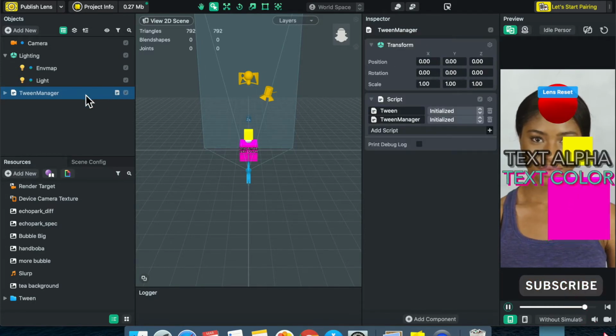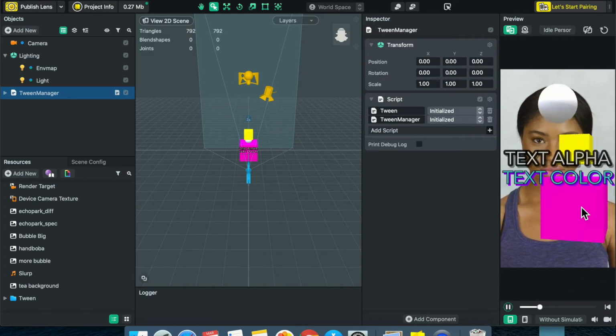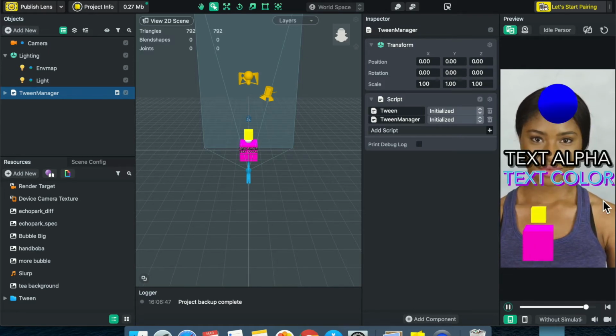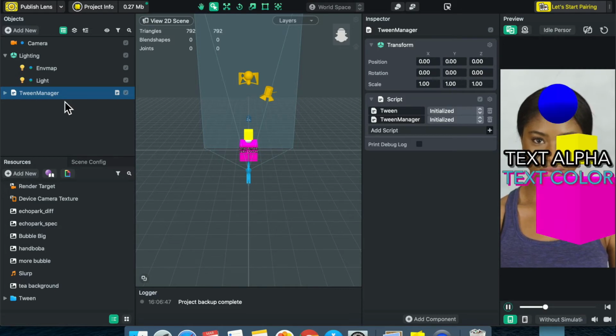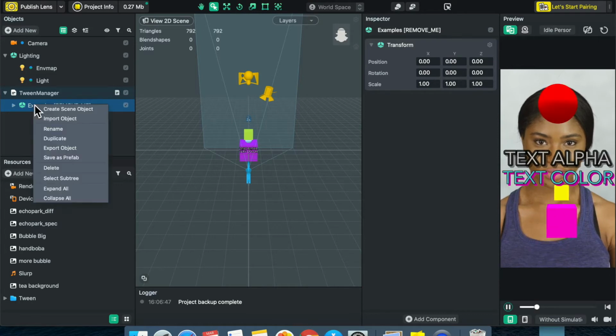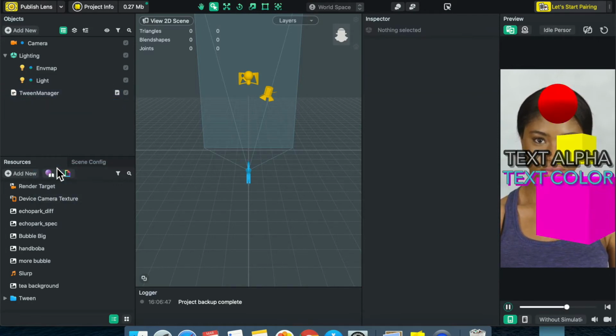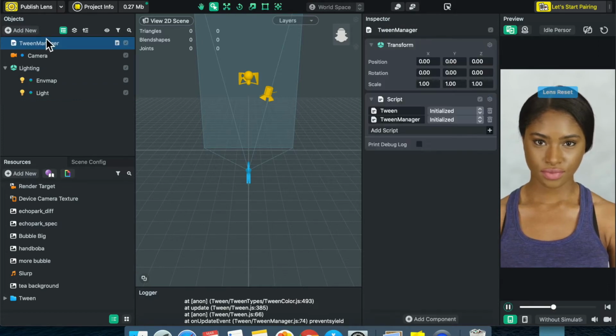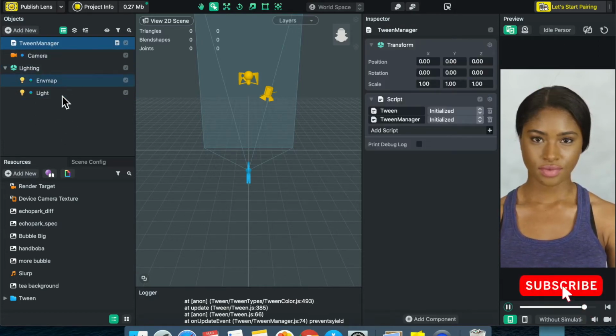When it appears, you see a lot of different things here. Using the Tween Manager, you can do rotation, you can move something from left to right, you can change colors, you can make something transparent. So this allows you to create animations within Lens Studio itself. But for now, we don't need the examples, so let's just right click and delete that. I'm going to move the scripting to the top so that it's in charge of everything that we change at the bottom.